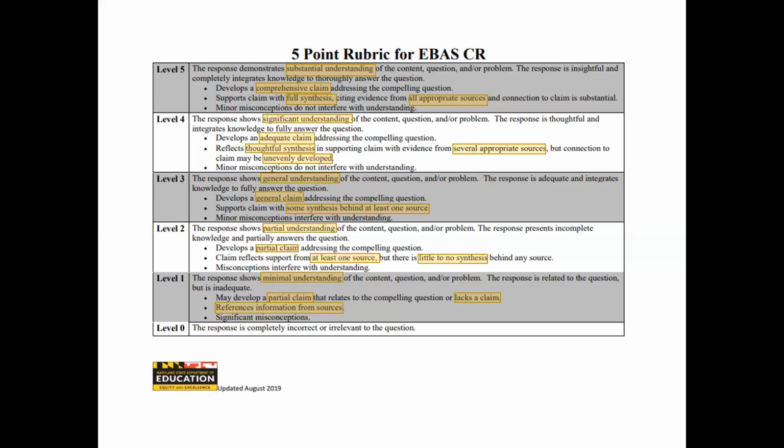So we're not going to go through each score point, but if you have not spent time with the 5-point rubric, you may want to spend a few more minutes. You may want to pause and read through level 4, level 2, and level 0.